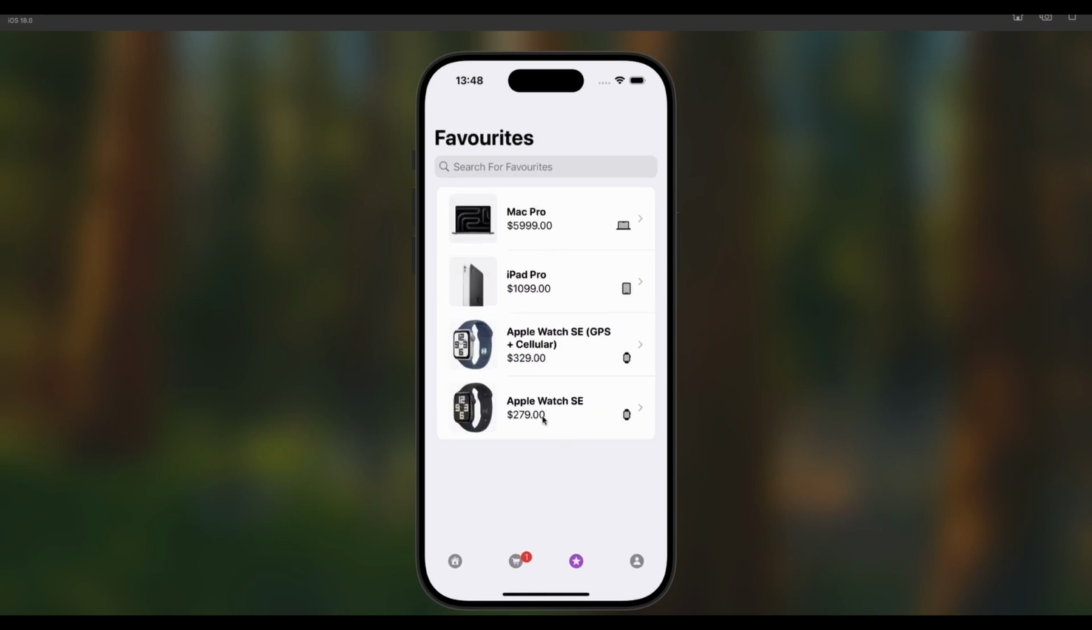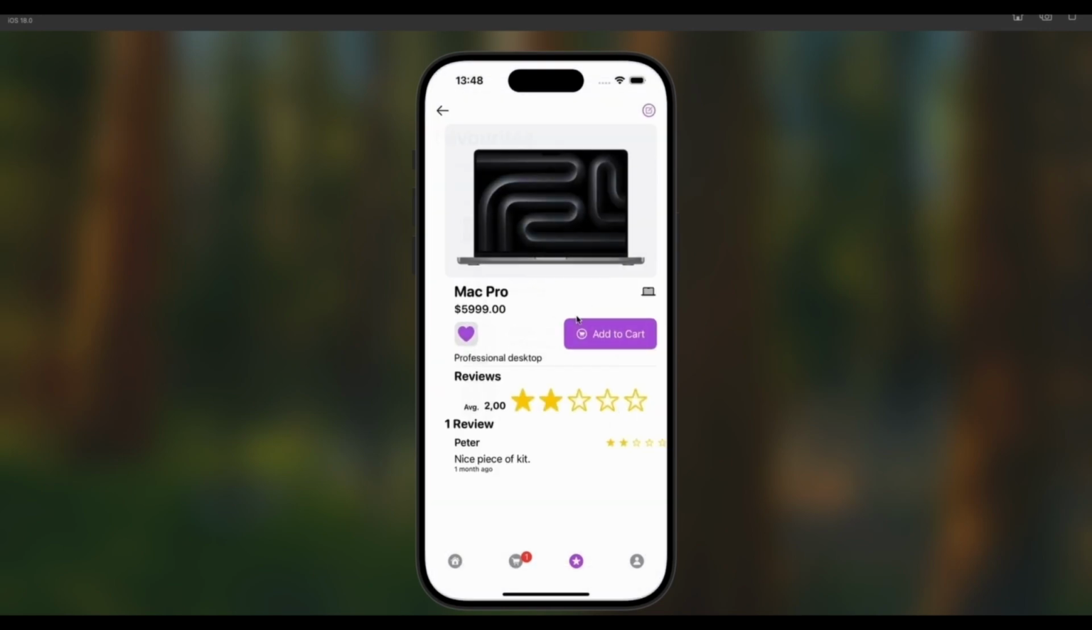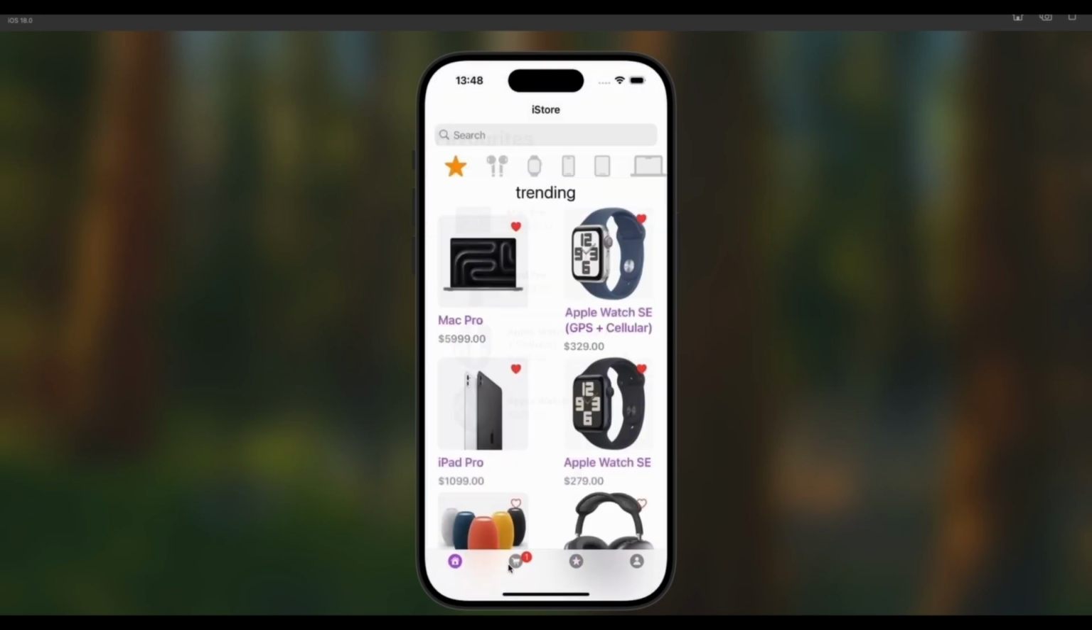So we have our favorites here, and you could save the favorites. The favorites are products that you like, that you would maybe want to go back to and buy later on. This also uses SwiftData to save our particular favorites, right? And on top of it, we figure out how we can work with the Observable macro when you're dealing with SwiftData. All these are projects that we actually implement in this application.